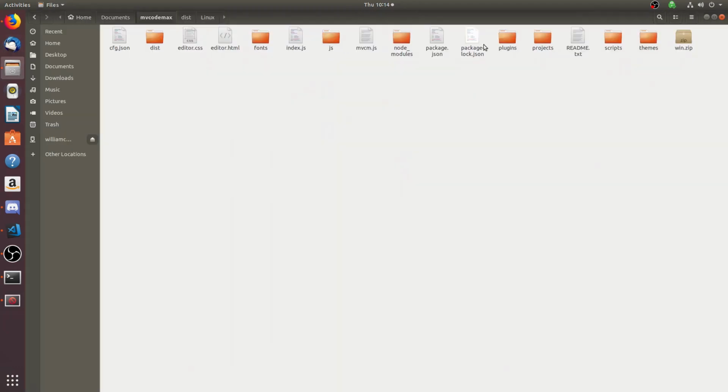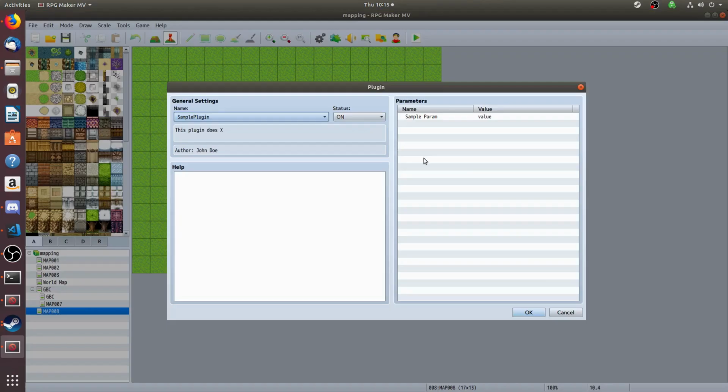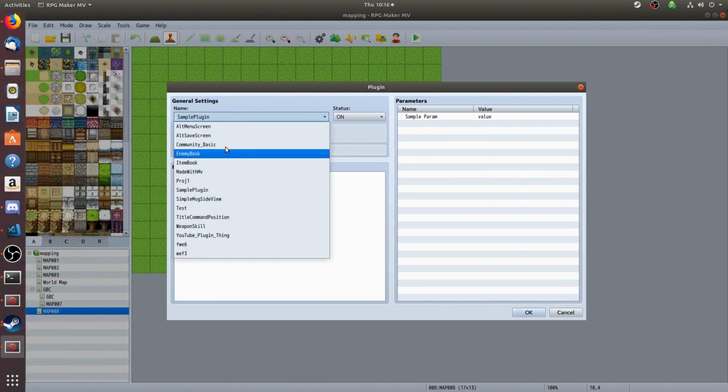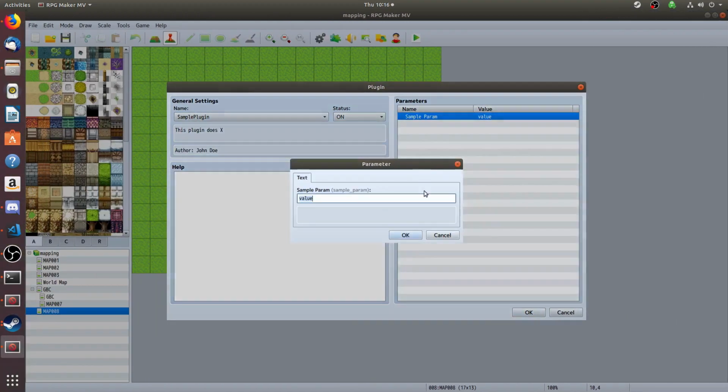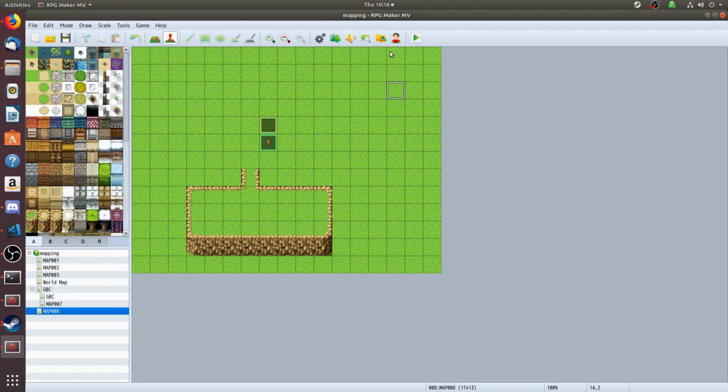Whenever you save your files, you won't see all these folders, but you'll see a plugins folder here, and that's where your plugin gets saved. So all you have to do is copy it over to your RPG Maker project, to your plugins folder like you normally would a regular other plugin. And voila, there it is. Your sample plugin is here, and you can configure the params and all that. Structs fully work. Everything works for the most part.